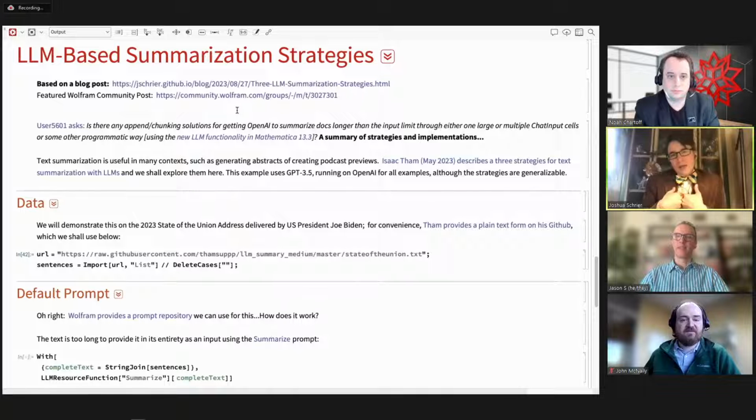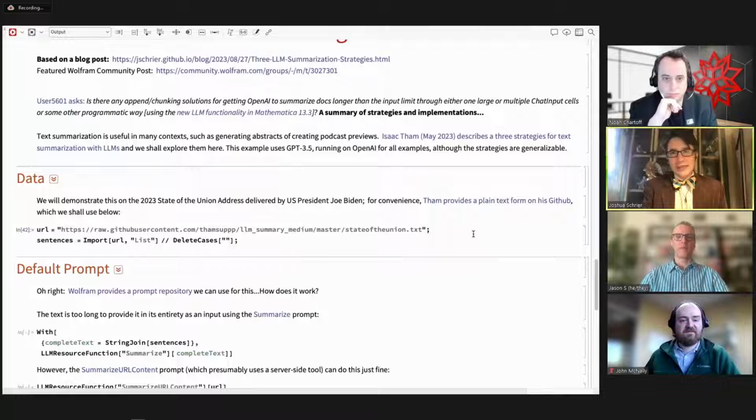This was something, as somebody trying to learn this field, I didn't really know any of these methods. But I thought that given all the great LLM functionality in Mathematica 13.3, I could figure it out. So I did a little bit of research and found this post by Isaac Tam, written a couple months earlier, where Isaac was describing 3 different strategies for text summarization in LLMs, essentially summarizing things that were in the literature. That was really my model for trying to think through it and implement those strategies. What Isaac did was he said we need some sample text, and so he picked the most recent State of the Union address. It's posted on his website.